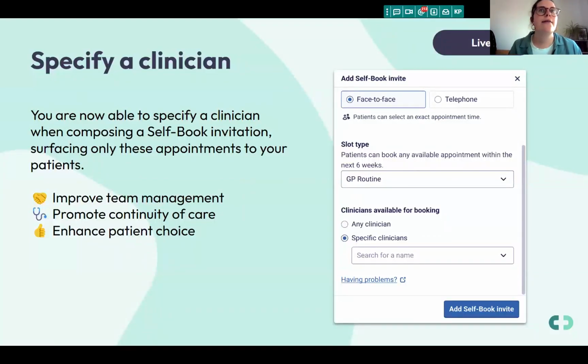So if, for example, you have a slot type that is for all of your GPs in the practice and you want a patient to book in with their usual GP or a GP that they've seen before about this concern, then you can now select that, so the patient will only see available appointments with that specific clinician. It doesn't just have to be one, it could be a few. So if you're wanting to book a patient in with maybe a female clinician, then you could select all of your female clinicians and send that link to the patient, and then they're only able to book into those specific slot types.